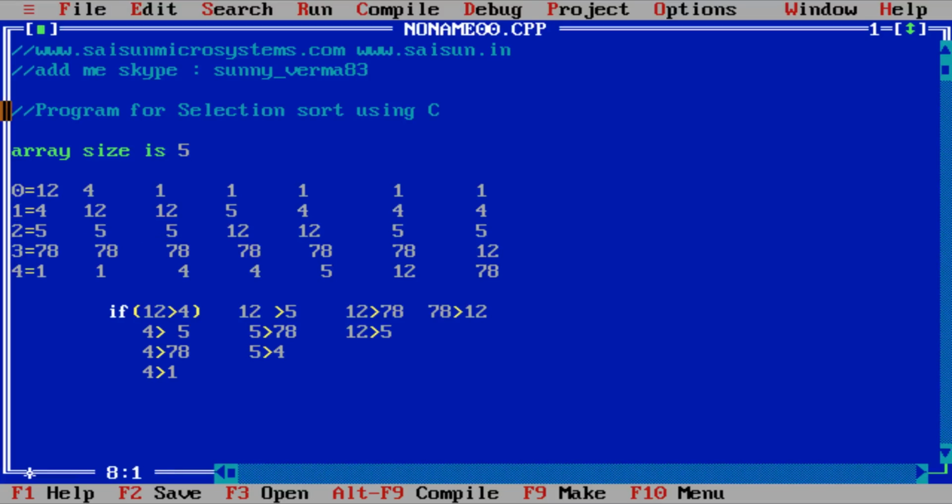In the selection sort, it will check from one element at the top against all the elements below. Like in the first pass, I checked 12 against 4, 5, 78 and 1. Then again I checked the next element against the elements below it, and then 5, 78 and 4. So this is the kind of selection sort, and I'm going to write the code for the selection sort here.